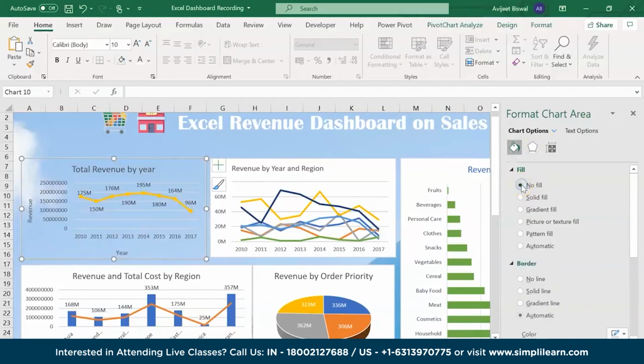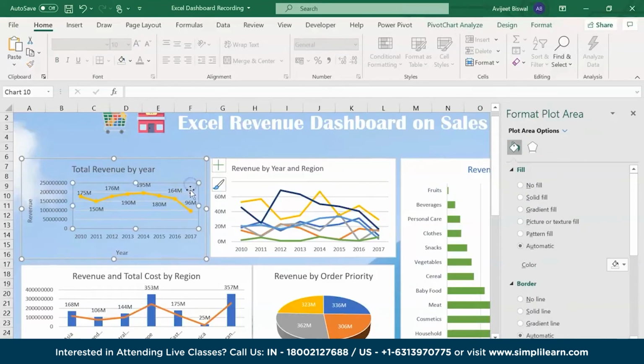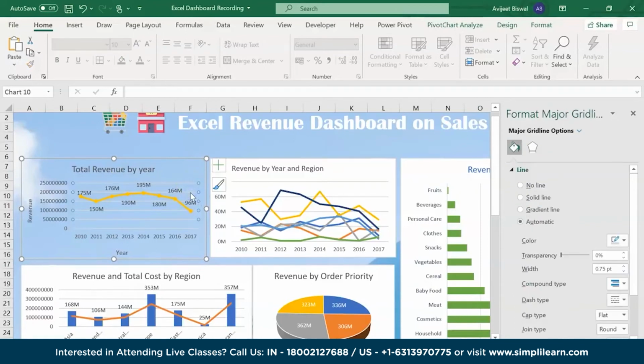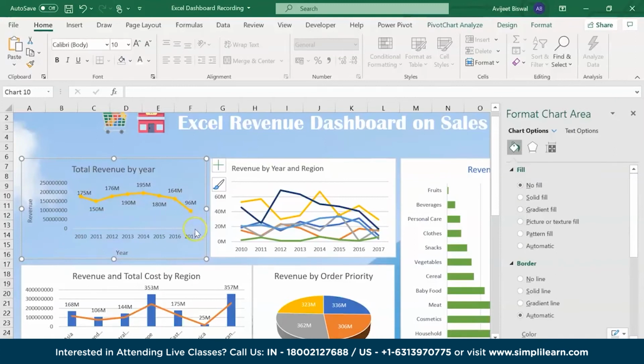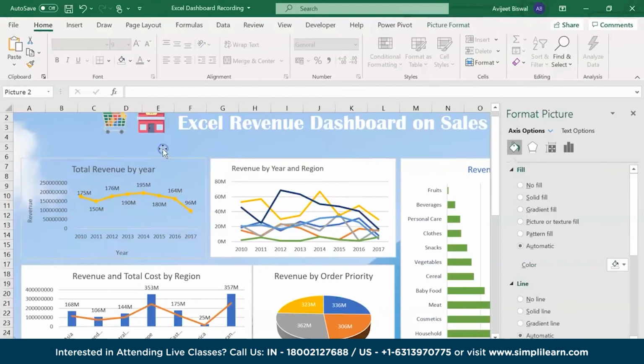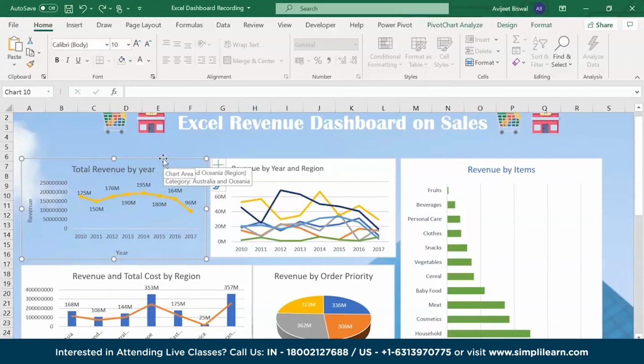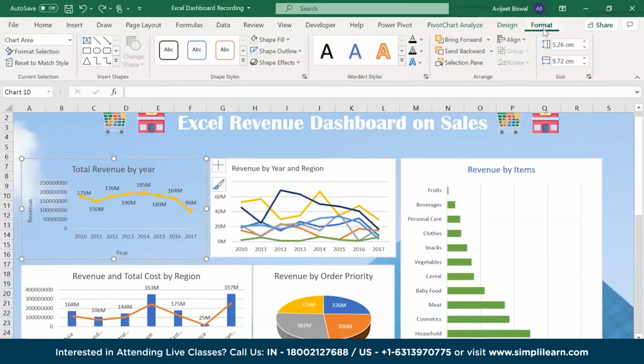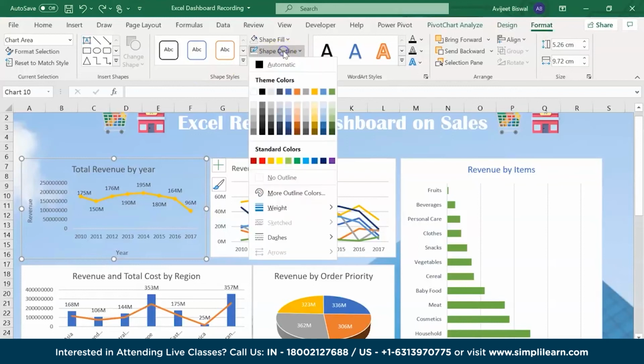So if I select No Fill, you can see the white background is gone now. Similarly, let me also remove the grid lines. So I'll select the grid lines and hit delete. So I've also removed the grid lines from here. Now let's also remove the white outline that we have. So I'll select this chart, go to Format, and here I'll go to Shape Outline and I'll select No Outline.